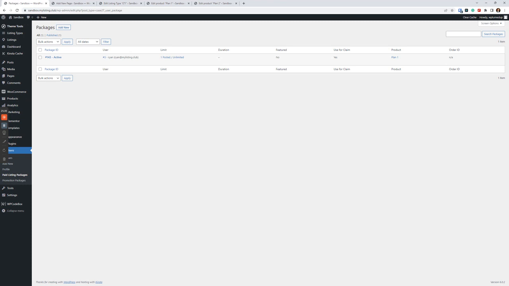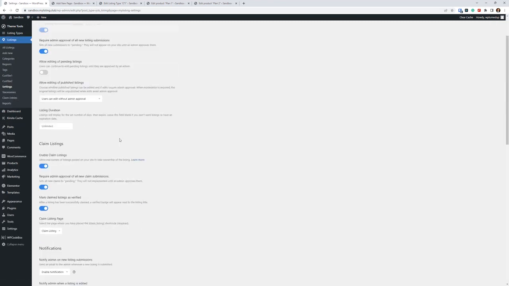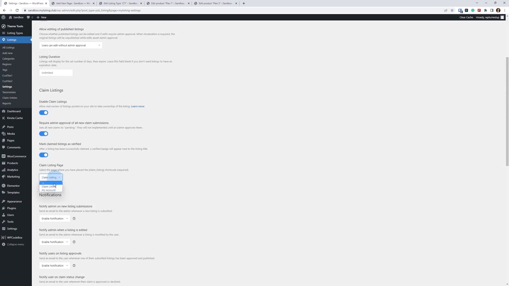It's create the page named claim listing, add the short code, paste the claim listing short code into the widget, and then the last step in the checklist is to specify that claim listing page under claim listing. So I'll show you that again real quick. So listings, settings, claim listings, and specifying this page.